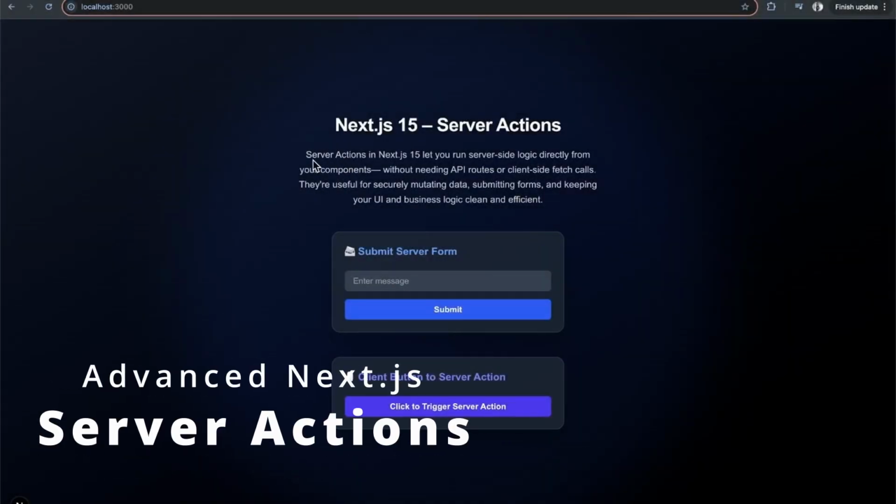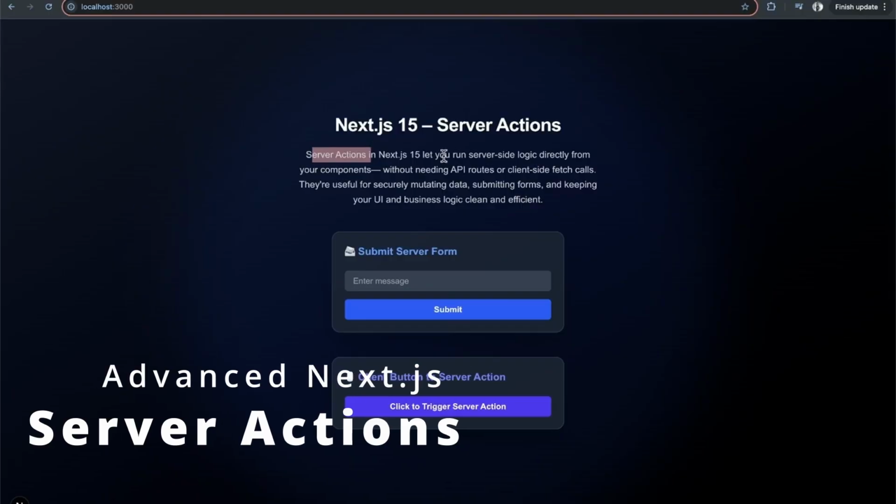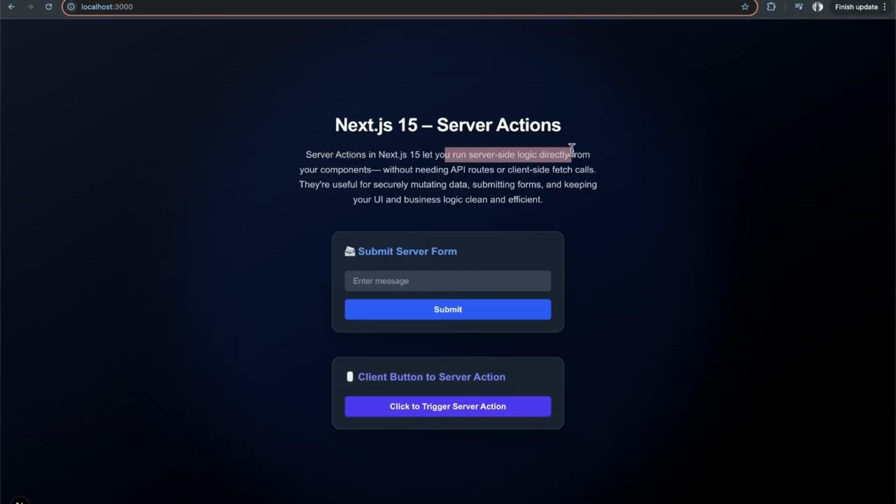In Next.js, you can use server actions that will let you run server-side logic directly from either client or server components. This prevents you from needing API routes or even client-side fetch requests. These can be useful for securely mutating data, submitting forms, and keeping your UI and business logic clean and efficient.